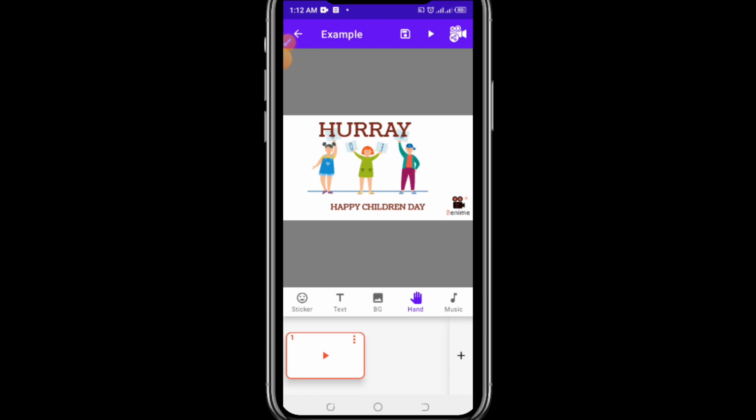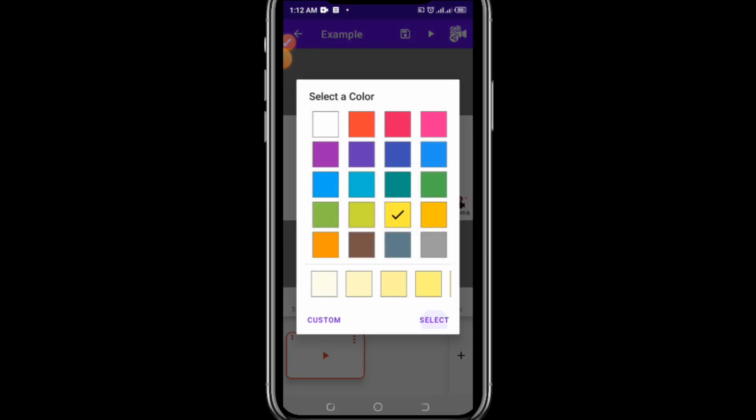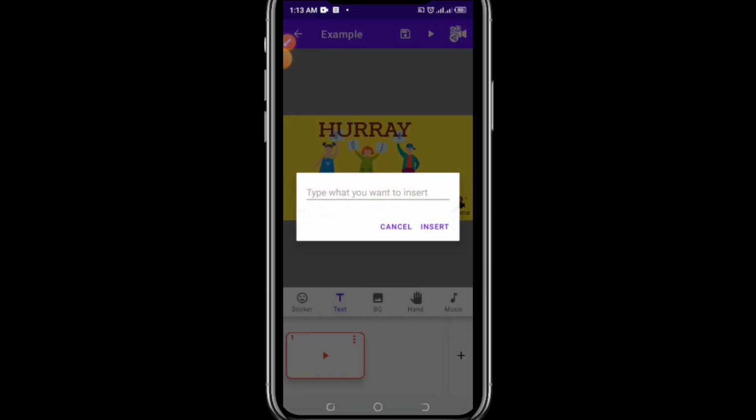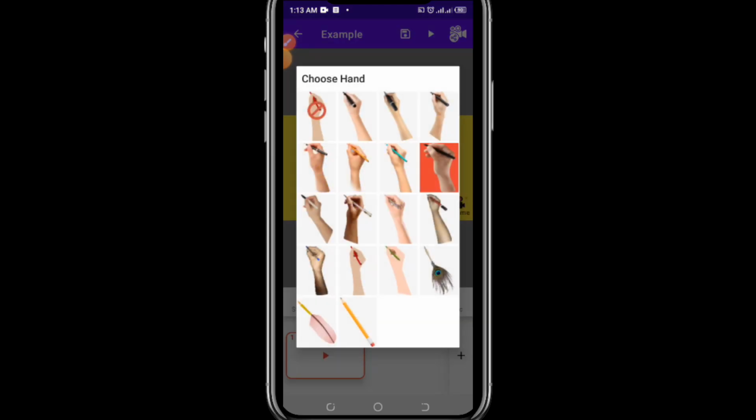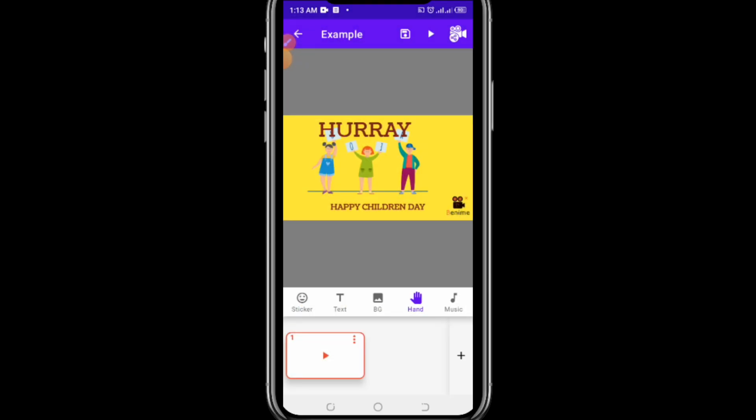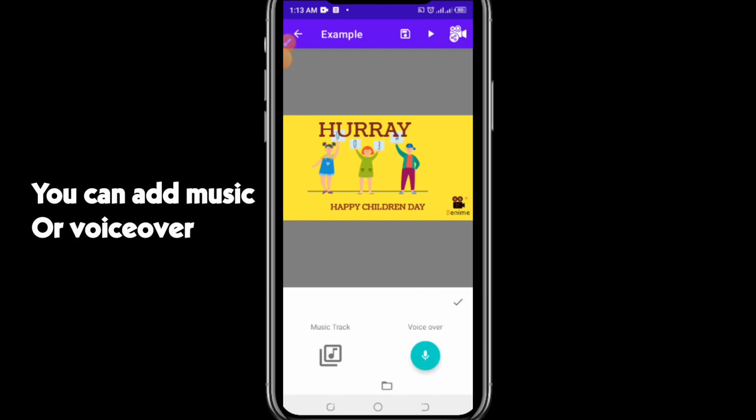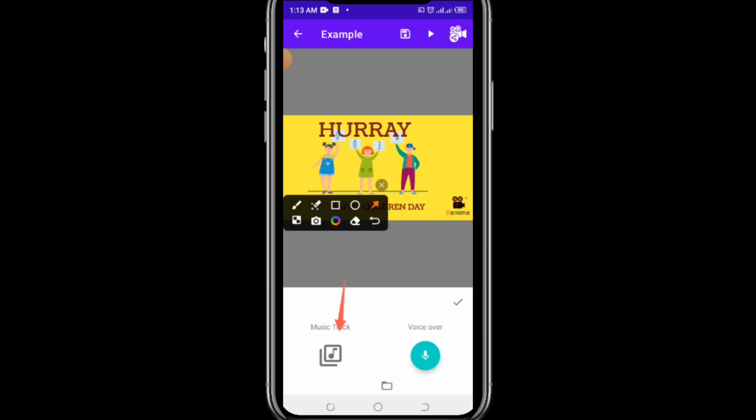And the last part, here we have background. You can use image color to change the color of the background. Text, we've talked about that. The hand you want to use, yes, we have talked about that too. So now we have music. If you want to use voiceover, you click here, and if you want to use music track, you click here. If you have recorded it or it's just a song, you can bring it in using that.